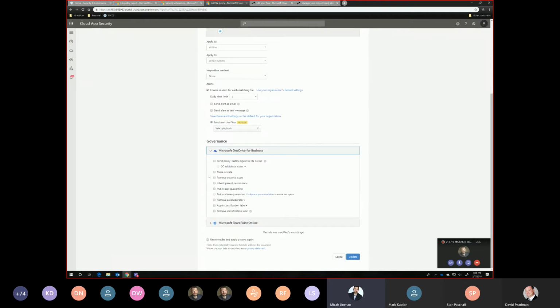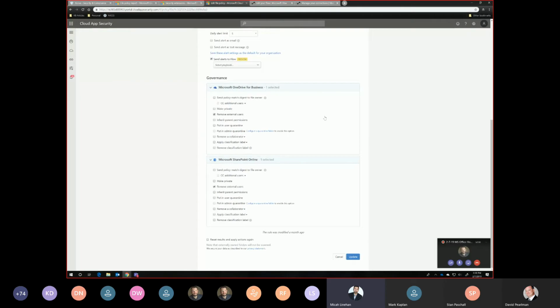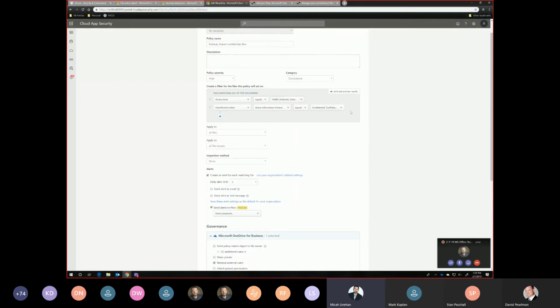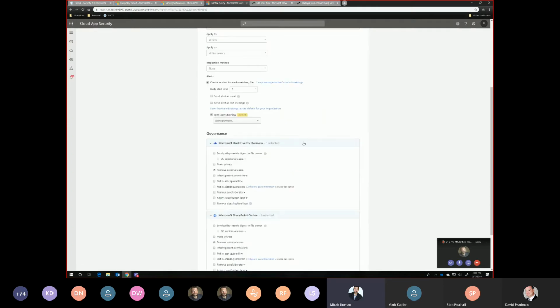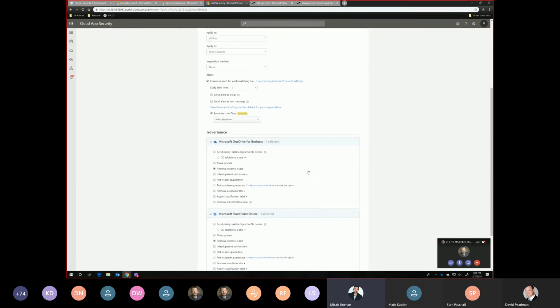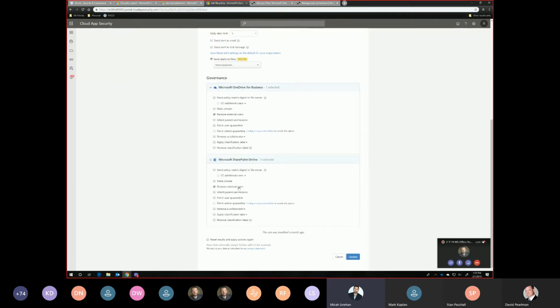But really what I want to go to is I want to go ahead and, in a remediation standpoint, if I see that it is confidential or highly confidential, I don't care what level of confidential or highly confidential, I'm going to go ahead and say we're going to remove external users. And so what that does is that'll actually pull back those sharing.